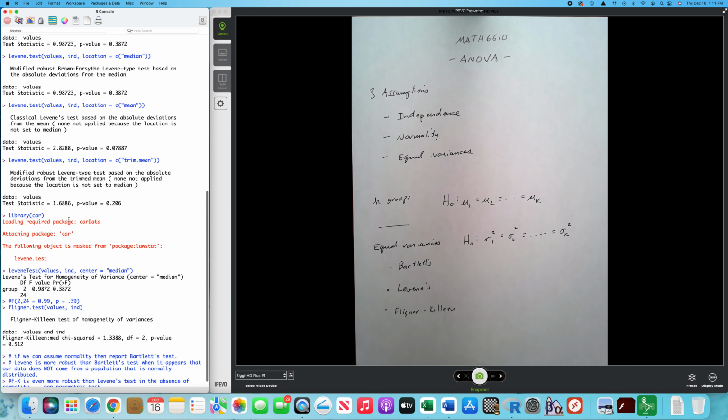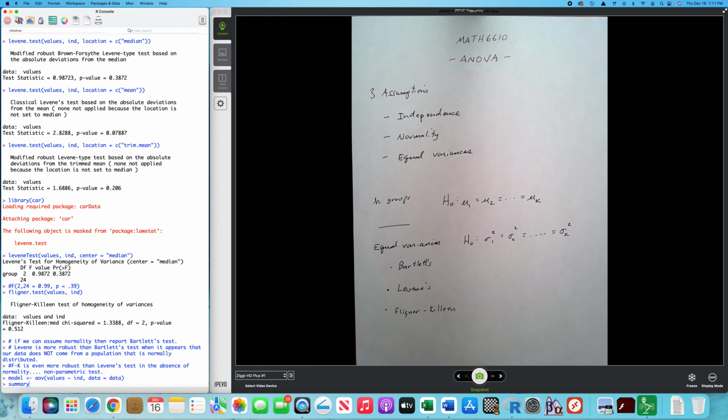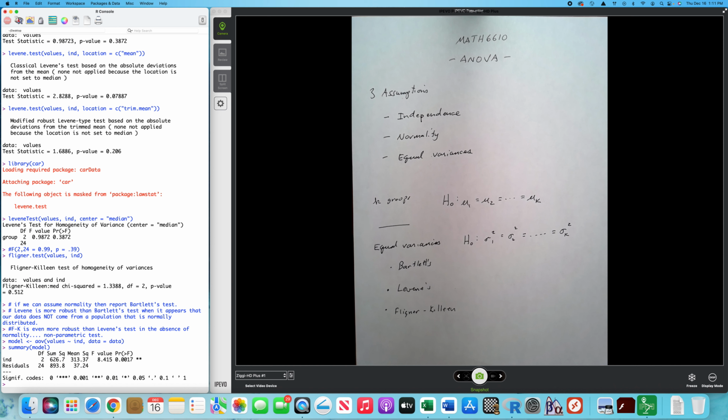No, I did not. All right, so we should do that. Let's create the model using the AOV command. Again, we have our values, and let's just make sure that in case we do have multiple data sets open that we tell R which one we're using.